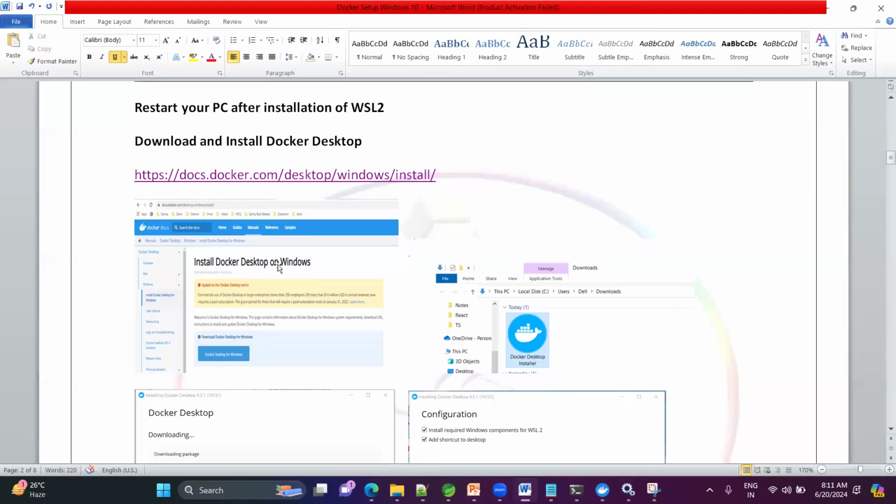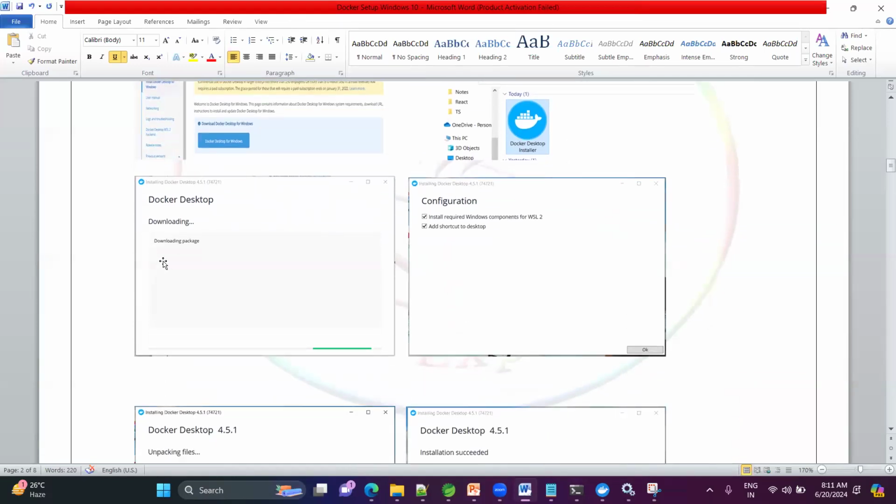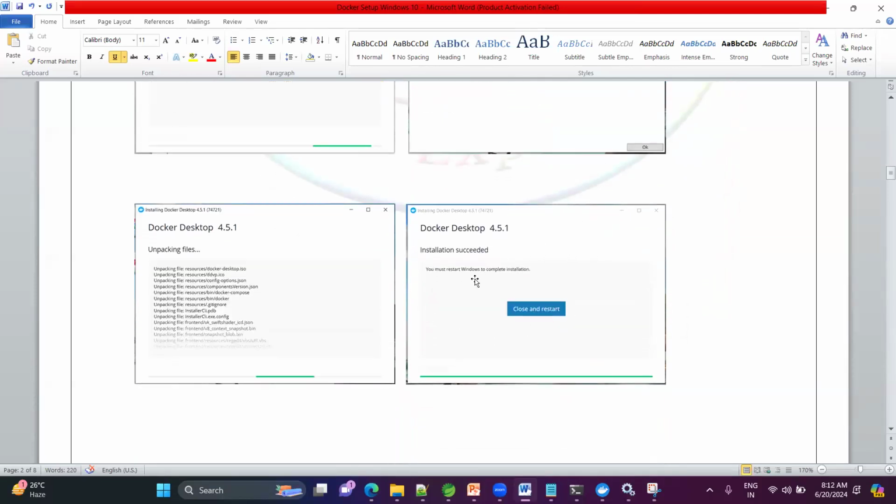Once downloaded, the icon will be available in the downloads folder. Docker Desktop installation will take some time. If you get the pop-up, install required Windows component for WSL2, add shortcut to desktop, go ahead and click next, next and finish. After installation of Docker Desktop, it will ask you to open, close and restart. Make sure you restart your desktop to get it up and running on your local system. These are the two steps you need to follow to install Docker Desktop, guys.